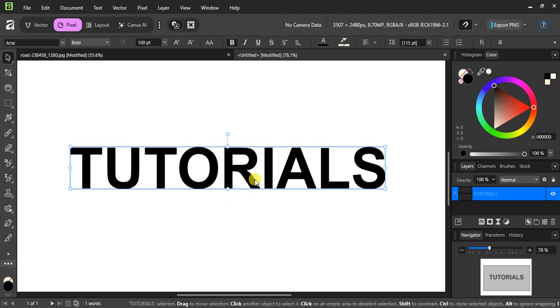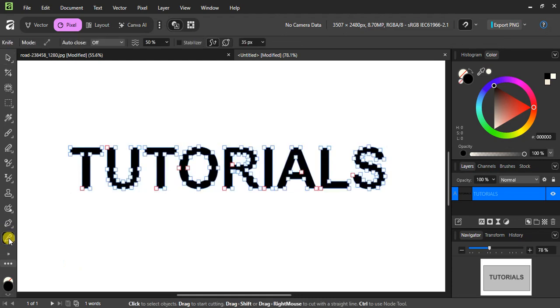Look to the toolbar on the left and choose the knife tool. It looks like a small blade. Once it's active, you can drag a line across your text to cut it. Draw the cut exactly where you want the separation to happen.